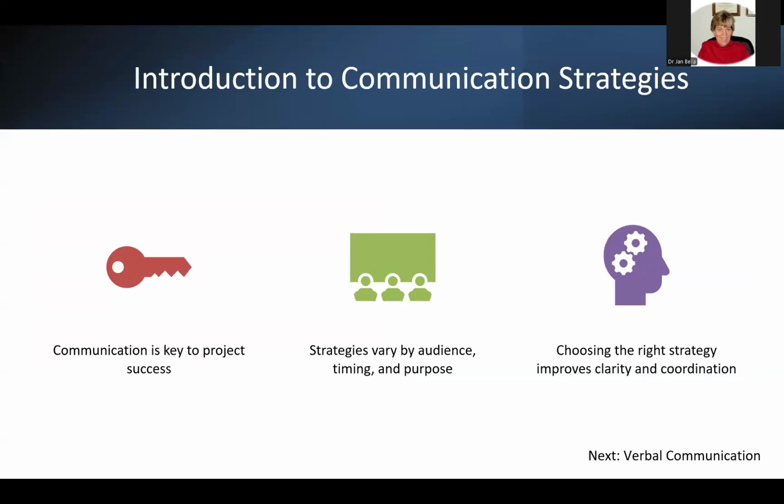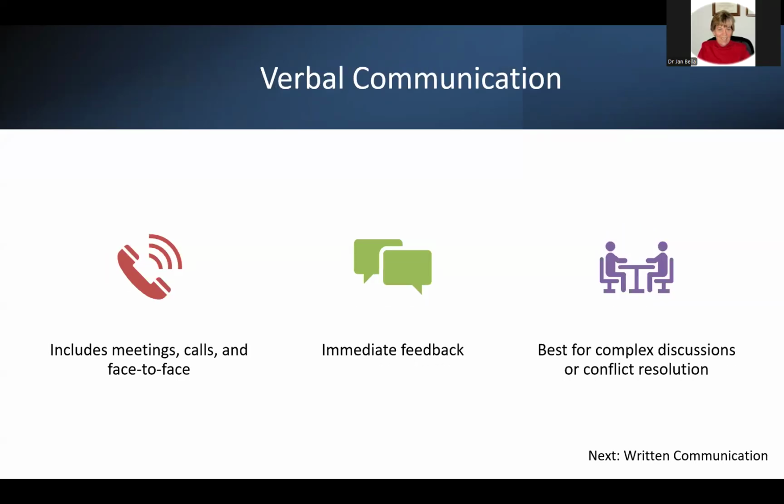In this presentation, we explore how different communication strategies impact project outcomes. Choosing the right method ensures teams stay informed, aligned, and on track. Verbal communication. Verbal communication is highly effective for important topics or urgent updates. It allows for direct interaction and clarification in real time.